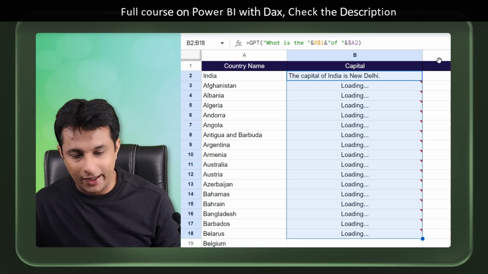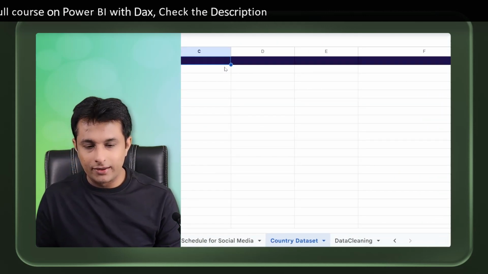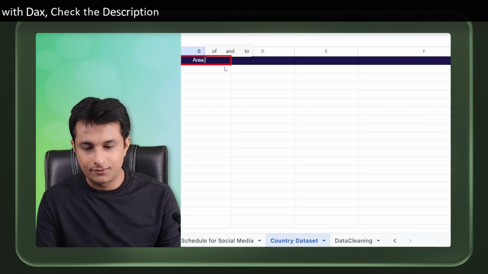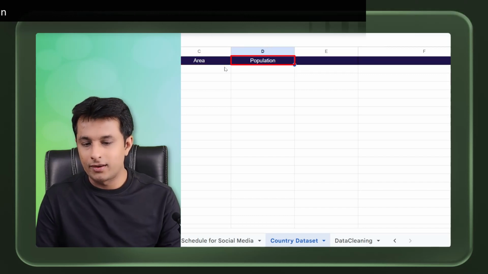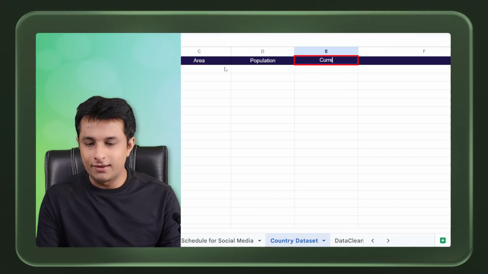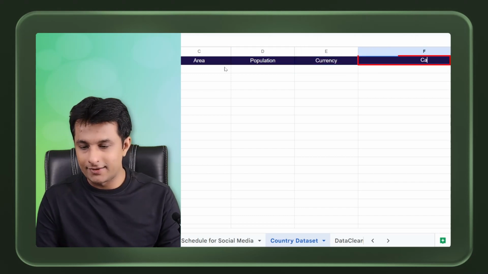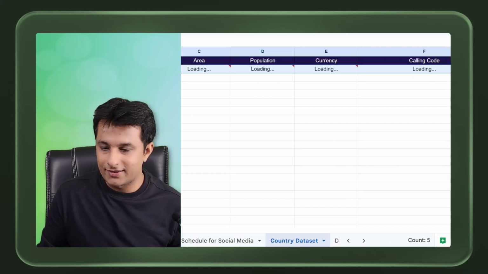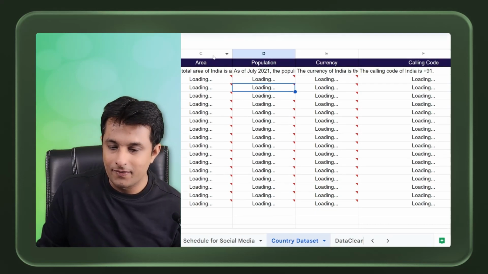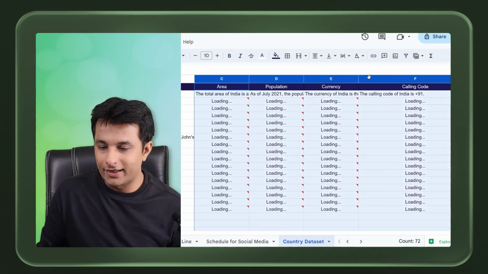So this was about the capital. Here I can say area, then I can say population. Here I can say what is the currency. I can say calling code. Okay, since I've made the code a little dynamic, I can just drag it on the right hand side and I can drag it down, and let's see if I'm getting the answer or not. Superb, I am already getting the answers.